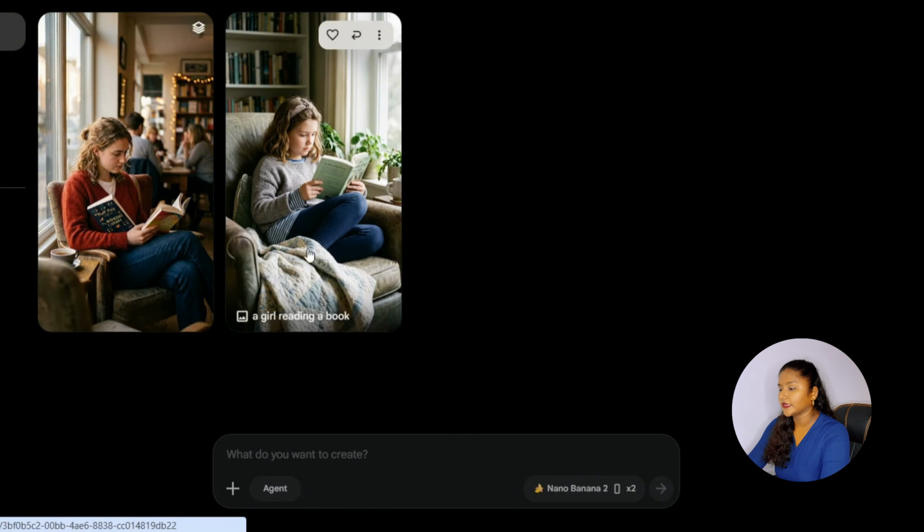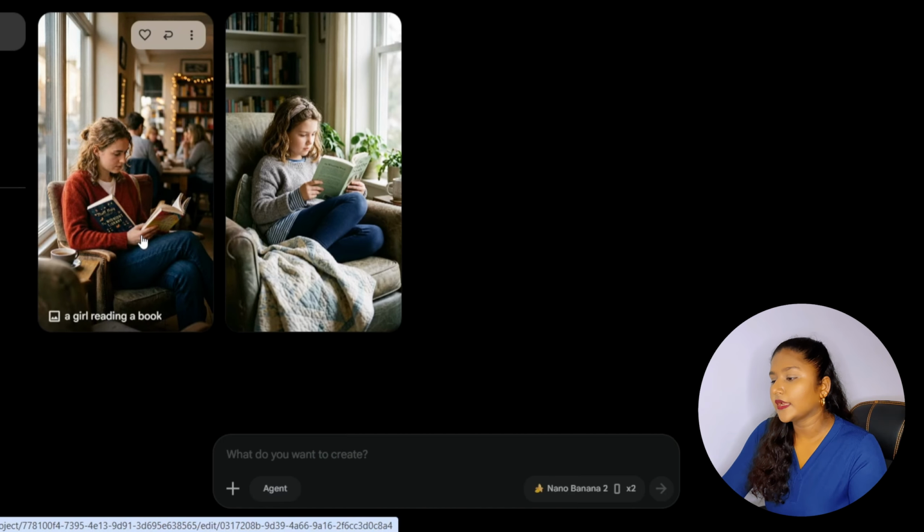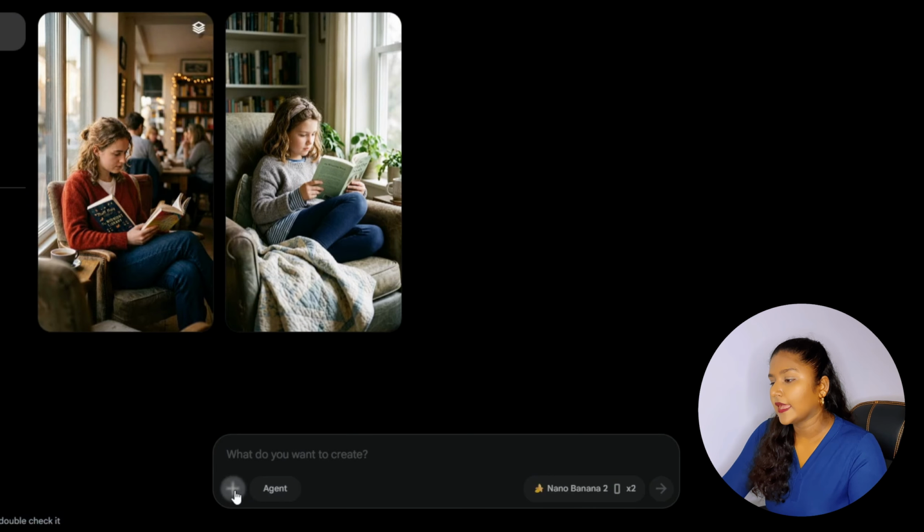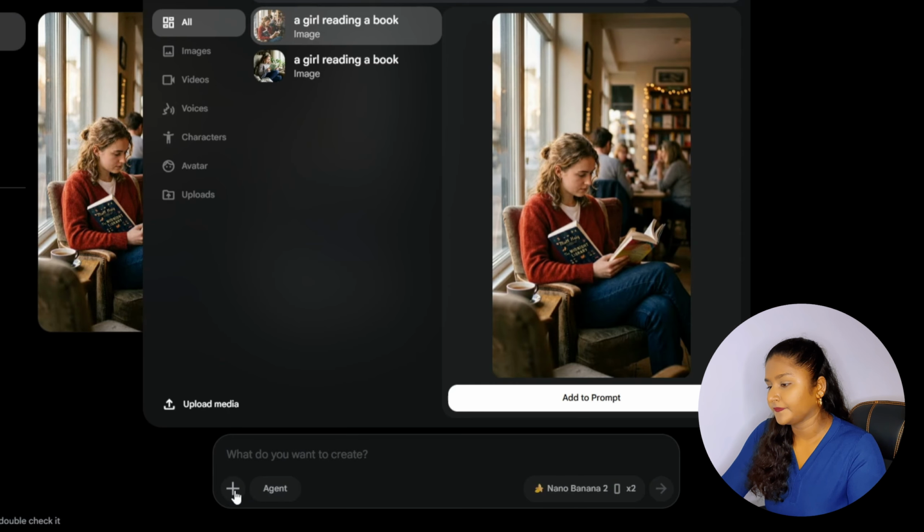So now we see we have the two images that were generated. This one we didn't make any changes to, so it's exactly the way it was when you first generated it. And now we have this one which we made one edit to. Now that I have this image of a girl reading the book, I want to create another version of the same image, same girl with a different environment. So I'll come back down to this prompt box and I'll click on this plus icon. Here you will see all the media inside this project, which are two images that we have.